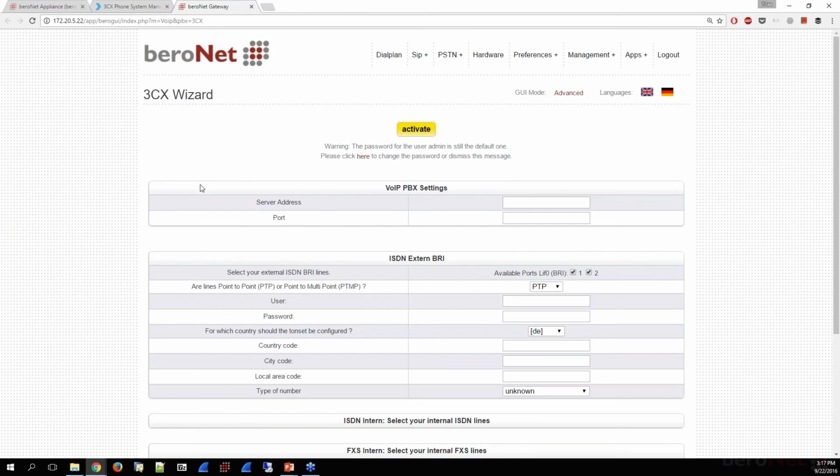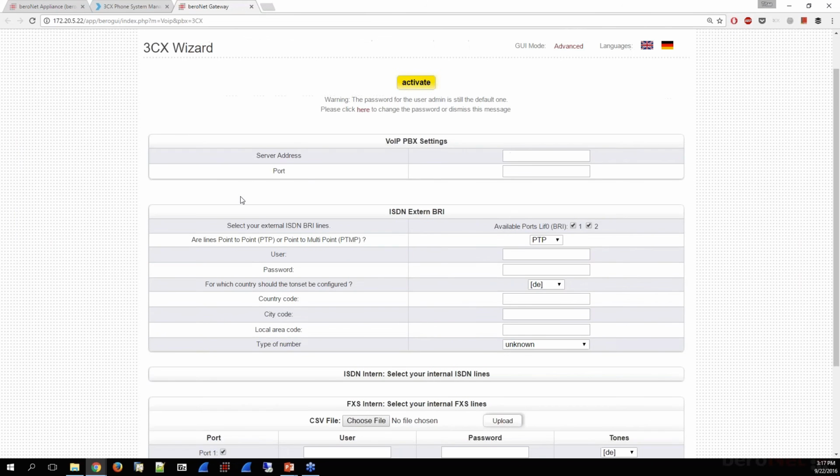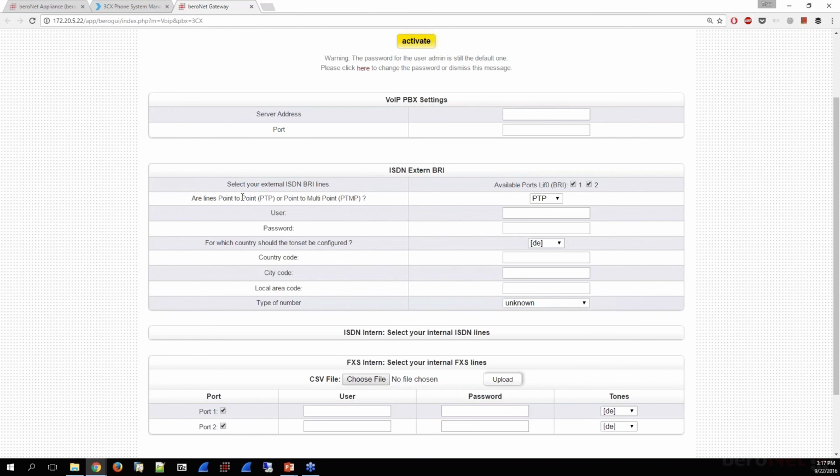Here I have my 3CX wizard that appears, and all the information I need to enter on the gateway is here. At the end, I will simply click on Save and Activate, and the configuration of the gateway will happen automatically. So on the server address, I enter the IP address of the 3CX. The port is 5060. The user is still 10,000. The password is still the one I saved. Country code once again is 0049.